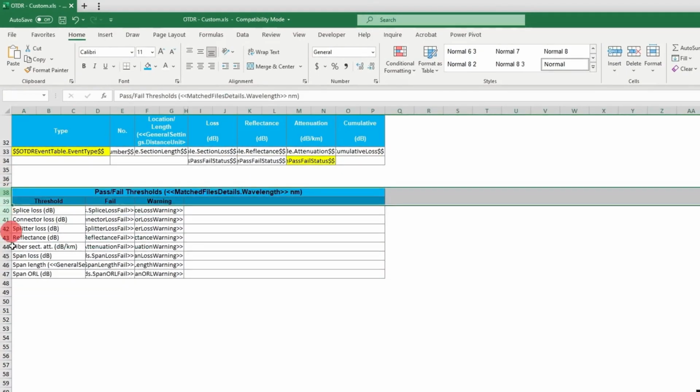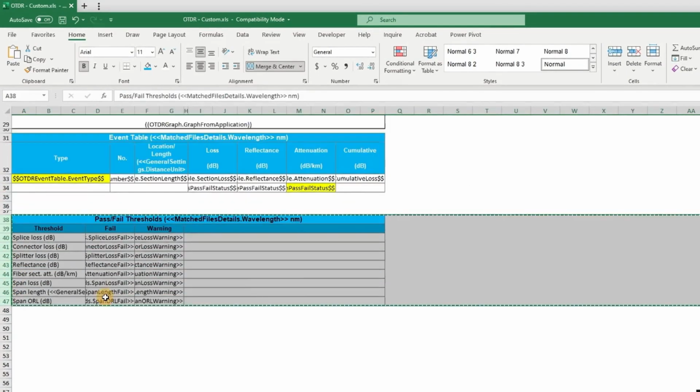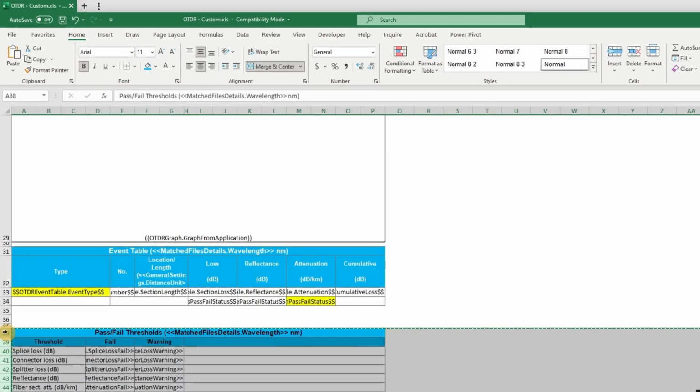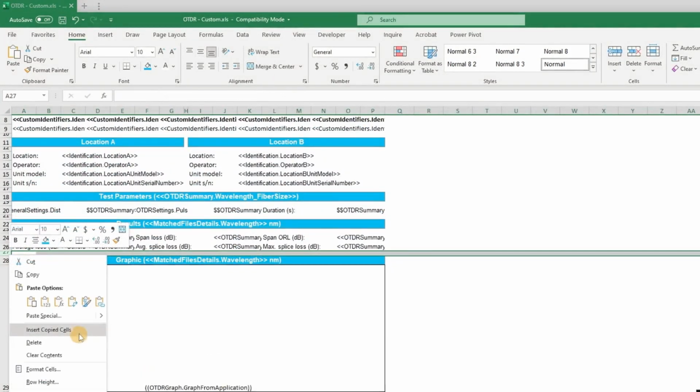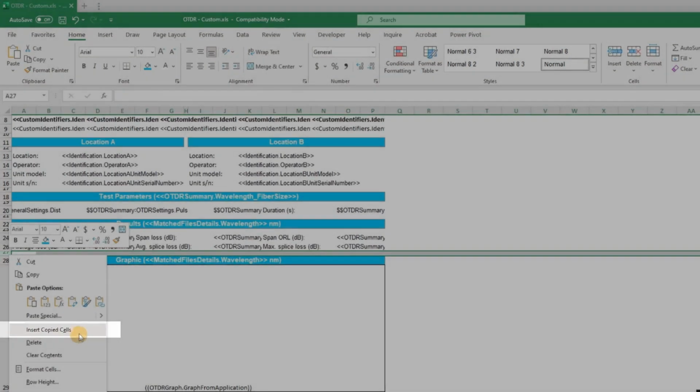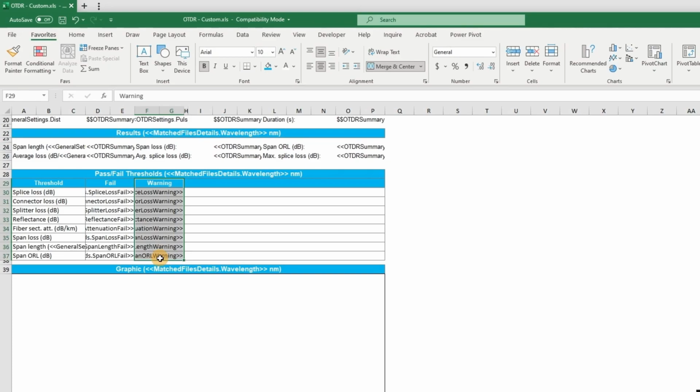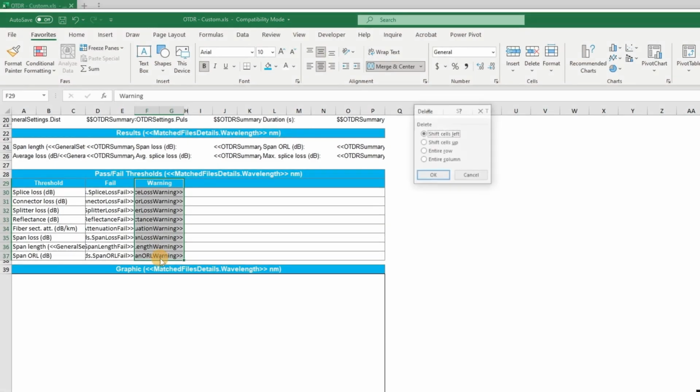To move rows, you can begin by selecting the desired rows. Once selected, copy the rows and then choose the specific row where you wish to place them. Finally, right-click and select Insert Copied Cells from the menu. If you want to delete a column within the table, you can easily accomplish this by selecting the column, right-clicking, then click Delete, and then from the option choose Shift Cells Left.